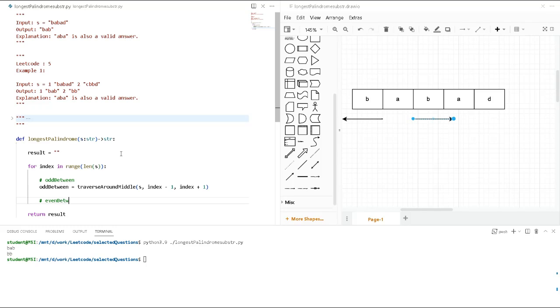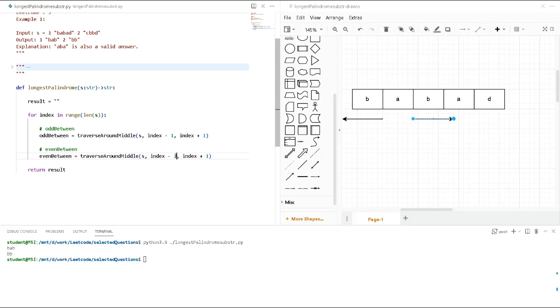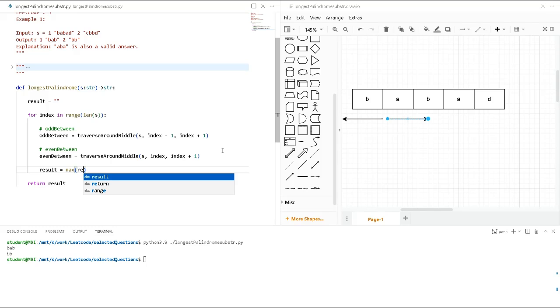For the even string, it will contain something like this, right? So let's just copy that. And then the index will be changed. So it will be the normal index, like right here, and for the right, it will be index plus 1. And the result will obtain the maximum length of odd and even, and also the result.